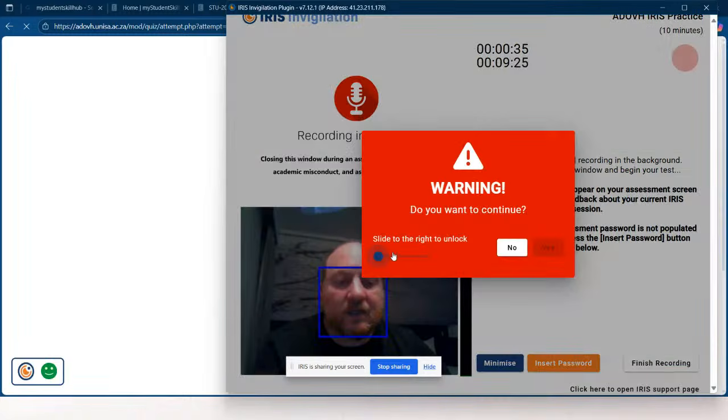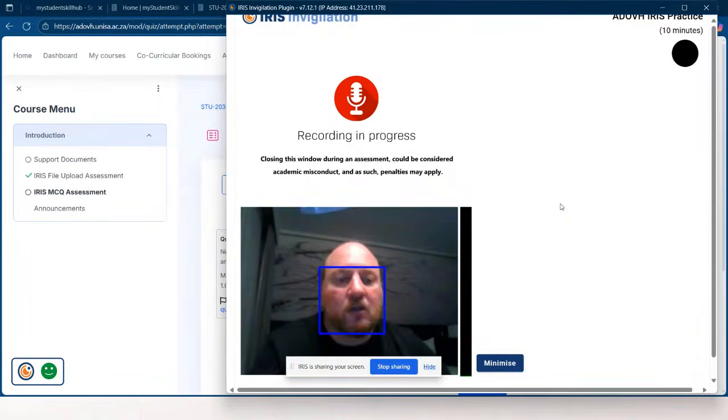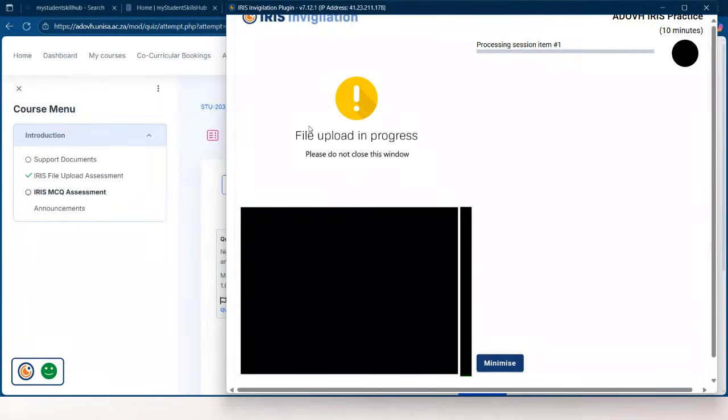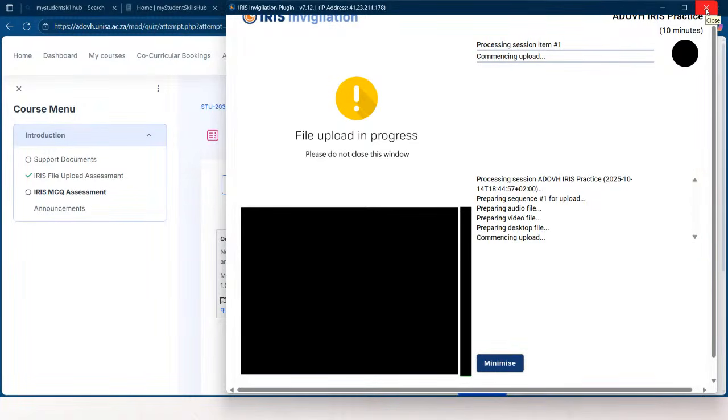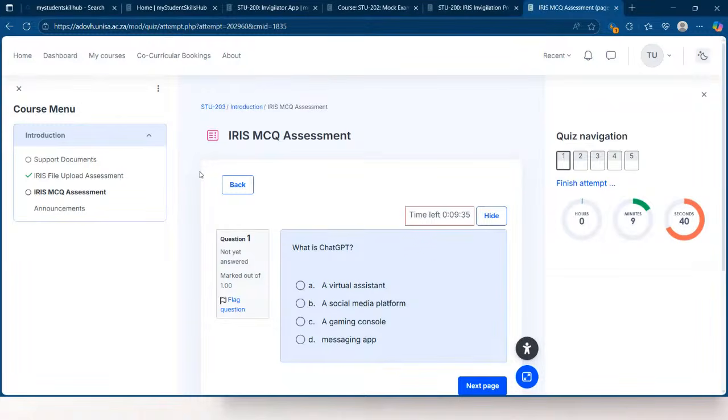So just note that one difference for MCQ is that it is going to ask you for a password. The password is provided by Iris. They're not giving you the password on the actual question paper.